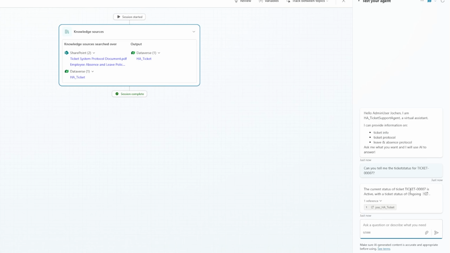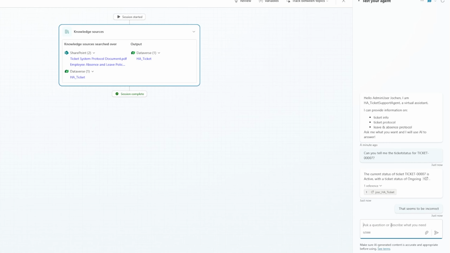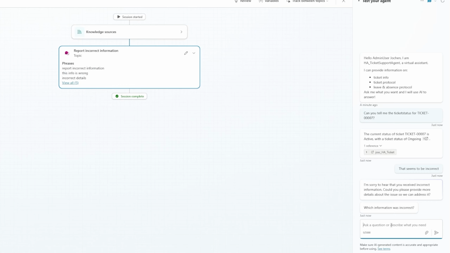There we go. The current status of ticket is ongoing. So we're going to say, that seems to be incorrect. This should now trigger that new topic that we have made. And it actually does. I am sorry to hear that you received incorrect information, blah, blah, blah. Which information was incorrect? The status should be completed.